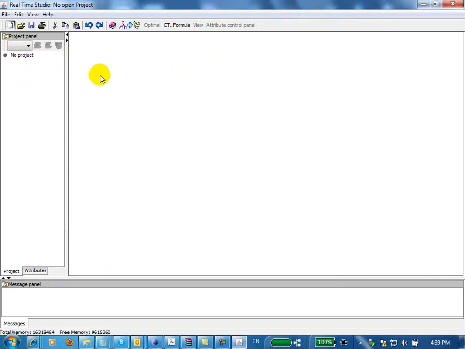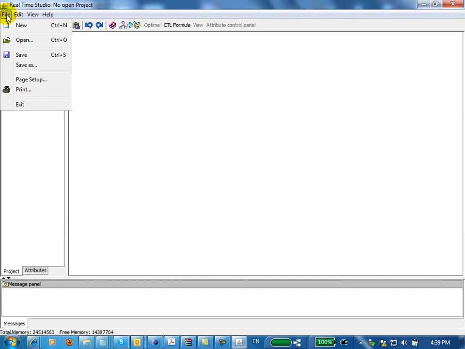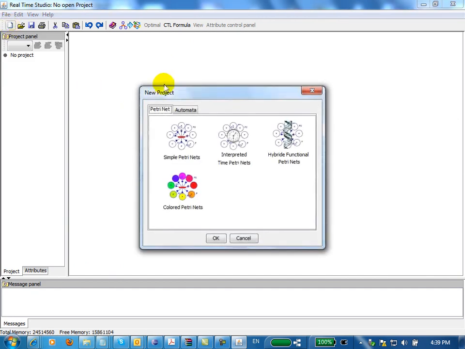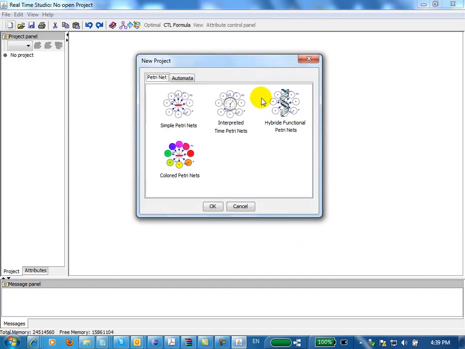Then I will create a new Petri net. So I press on this button here for new, or you can do it from the file menu. We press this one, we get this dialog box, and here it proposes to us many types of Petri nets. And the one I'm going to be using is Interpreted Time Petri Nets.